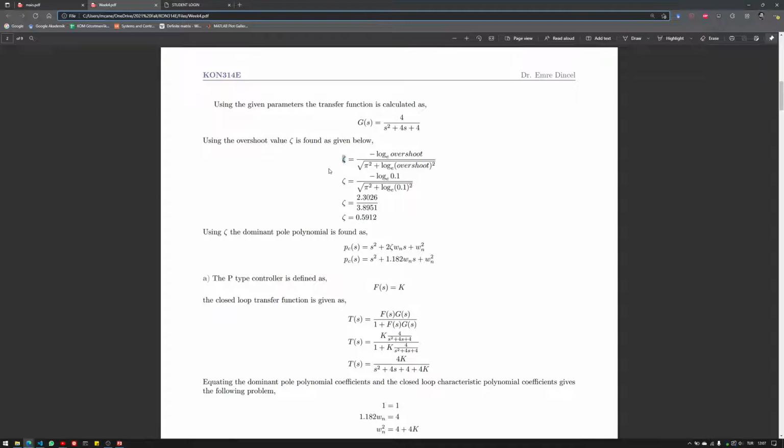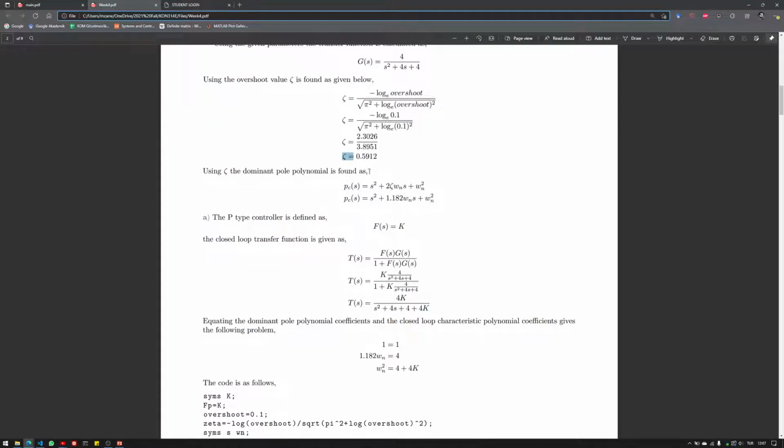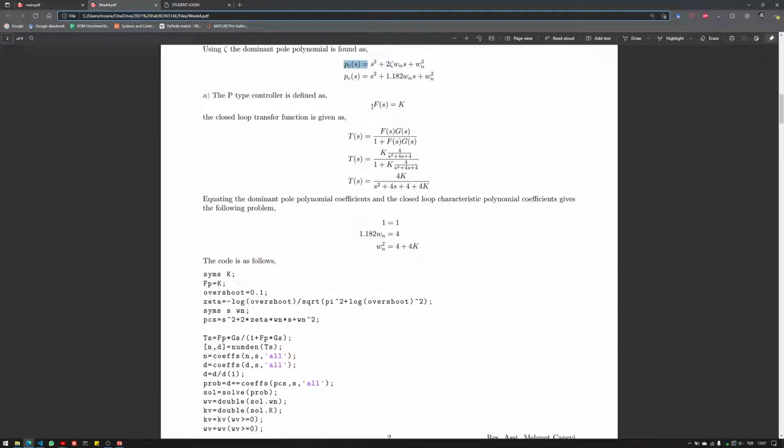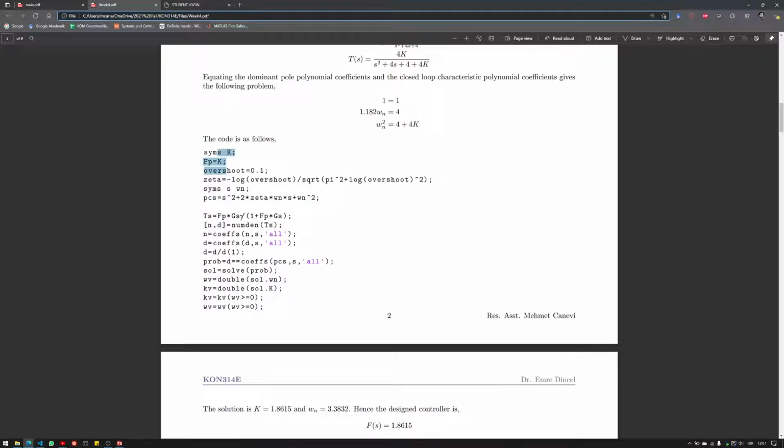So I define a system. I look for the requirements. There's an overshoot requirement, so I'm using that information to get the zeta value. After that, I form my polynomial. I choose the controller type, and then I form the closed loop and state the problem. And then I have the code. You can skip the code part because in the homeworks we are not really interested in the code you type, because the MATLAB part is pretty obvious, I'm really familiar with it.